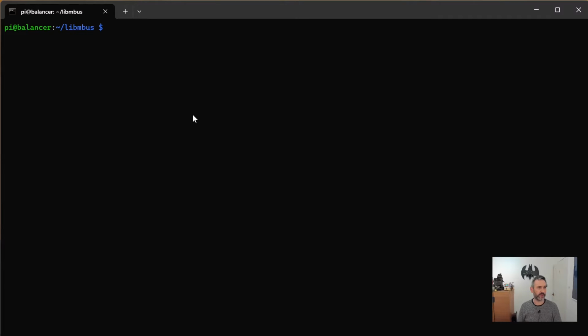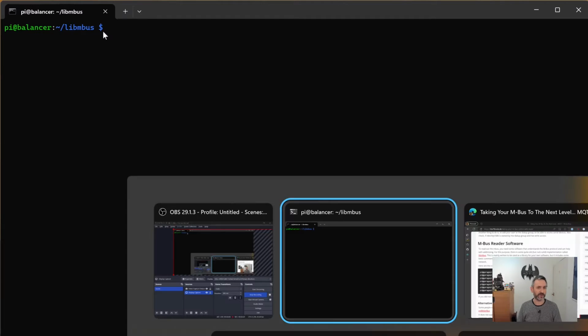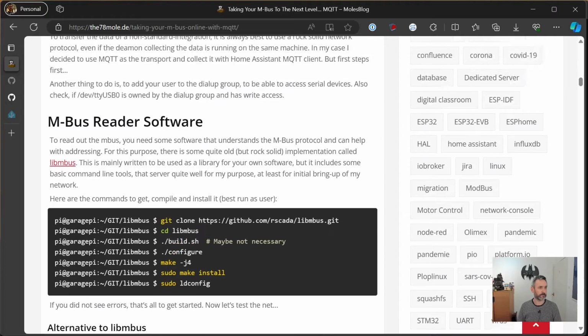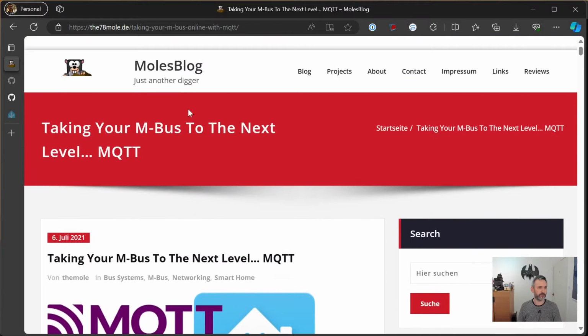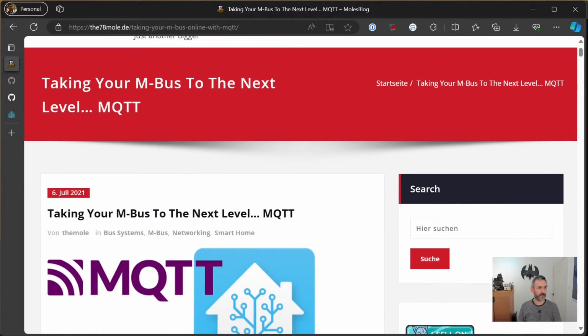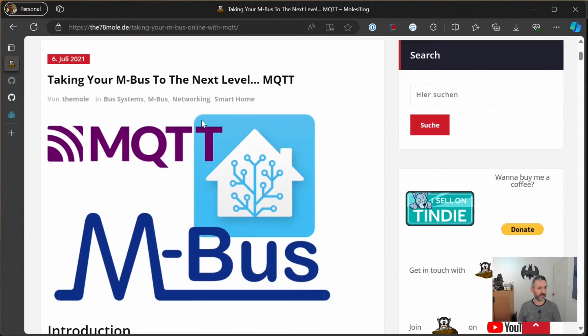So with the Raspberry Pi all connected to the network, I've come back to my PC and I've opened a terminal and connected via SSH into the Raspberry Pi. Now you can see that I'm in a folder called MBus, and I've been following this guide here on how to basically get this data from MBus into MQTT.